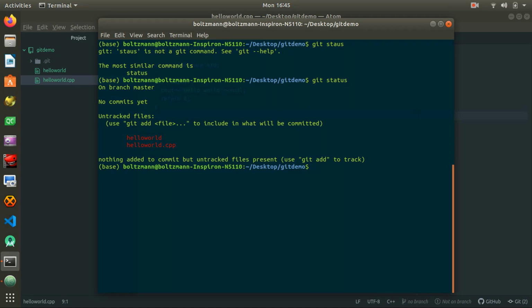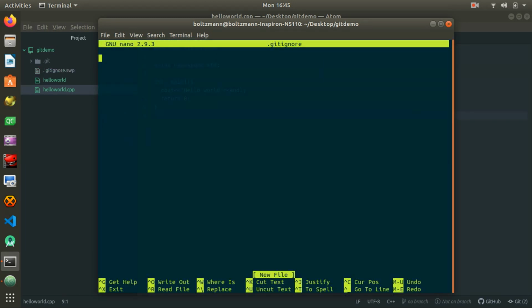You should use a .gitignore file. You should create a .gitignore file here. I will just create it using the nano editor, .gitignore. I think the spelling is wrong here. Yeah. I just created the .gitignore file here.